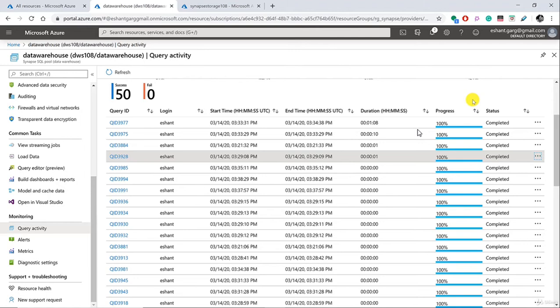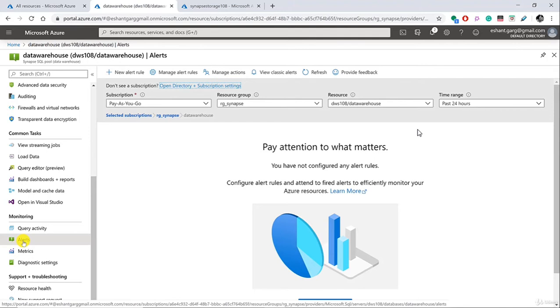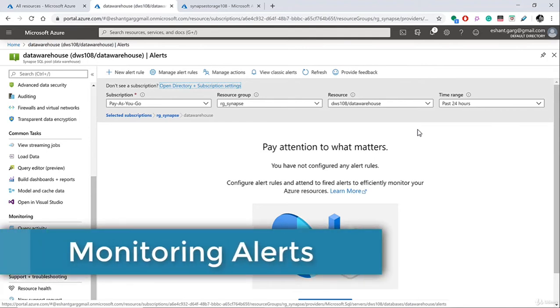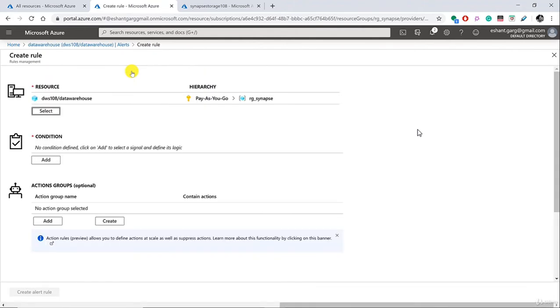Now the next is the alerts. In this page, we see all the alerts which triggered in our Synapse Analytics service. But for that, we need to create a rule, and based on that rule, the system will generate an alert. So we can create a new rule here. Let's click on New Alert Rule. And here we have to configure, or create, this new rule. First we have to choose the resource, which resource we want to monitor and create an alert on. So let's do a select.